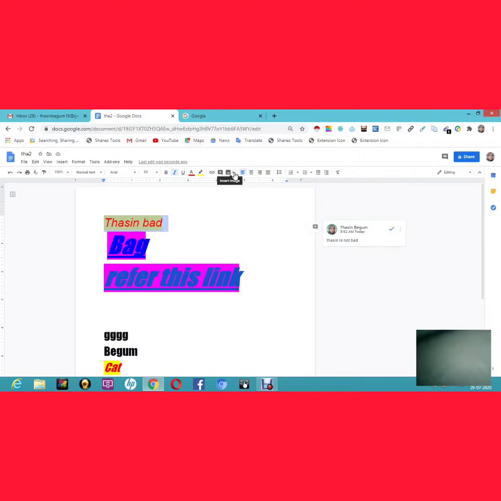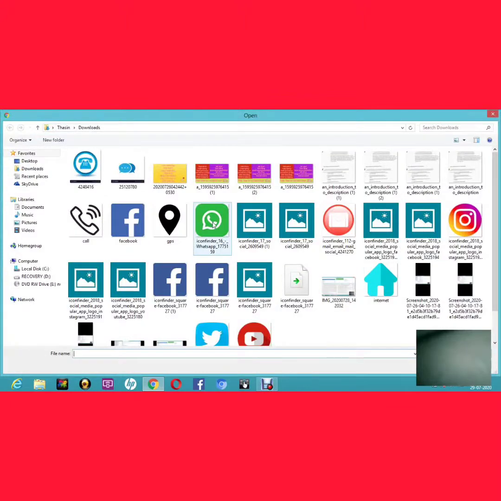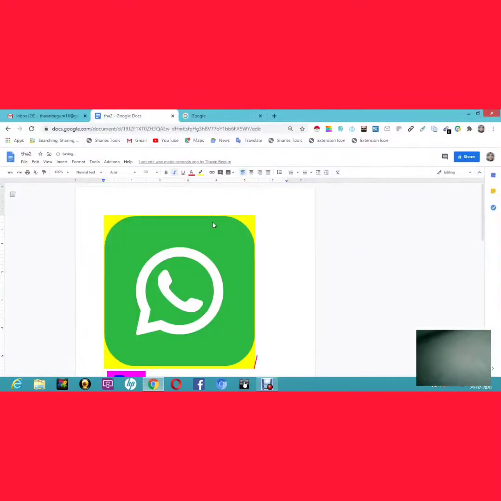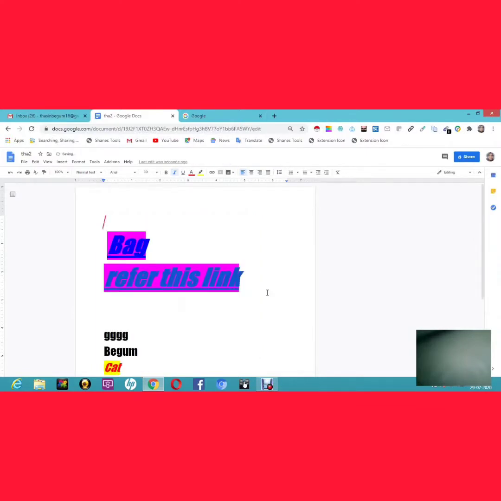And here, if you want to insert any image, you can insert any image. I will show you, upload from computer. If you have any image like this, just click on it. The image will be shown here. Okay, I don't want this image because it will be a disturbance for me, so I'll remove that.